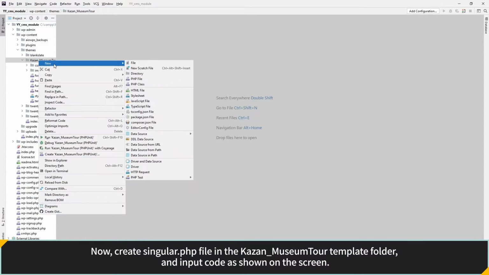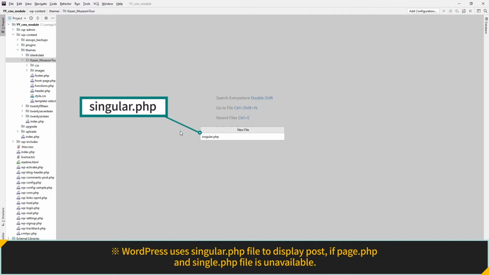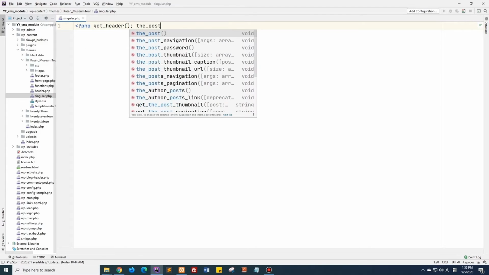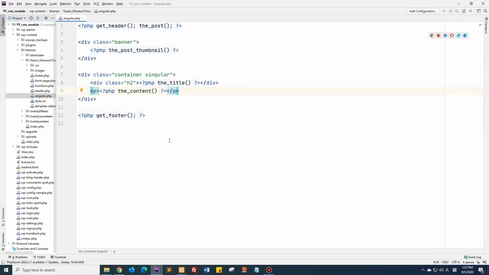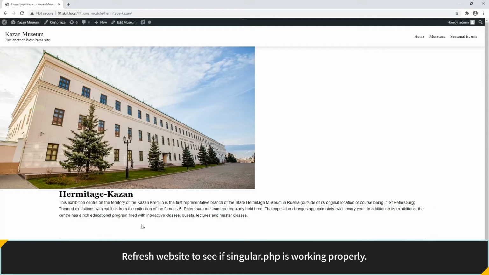Now, create singular PHP file in the Kazan Museum Tour template folder, and input code as shown on the screen. WordPress uses singular PHP file to display post if page PHP and single PHP file is unavailable. Refresh website to see if singular PHP is working properly.